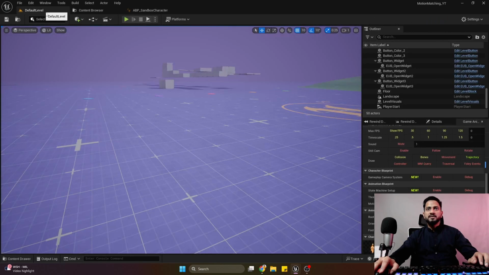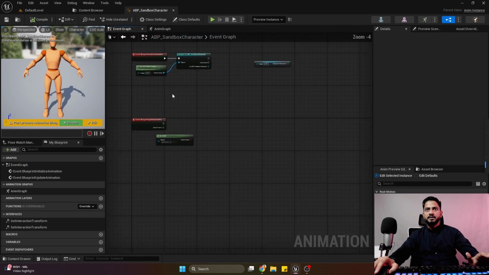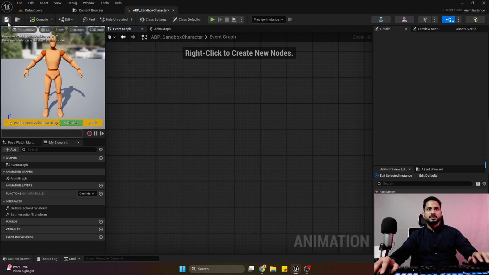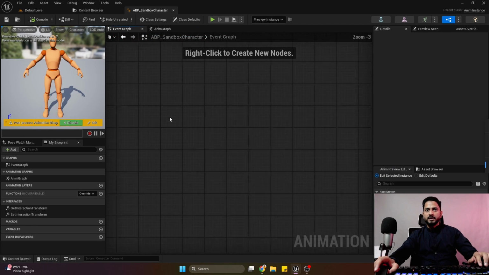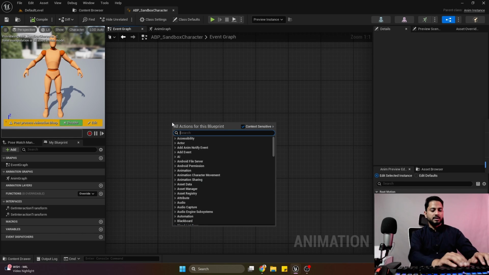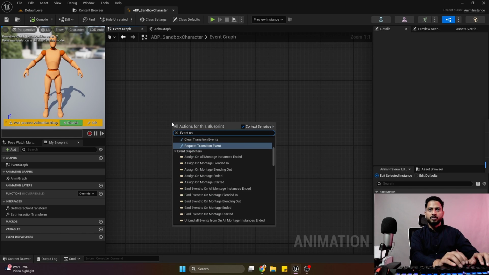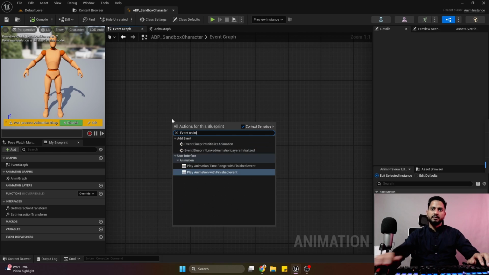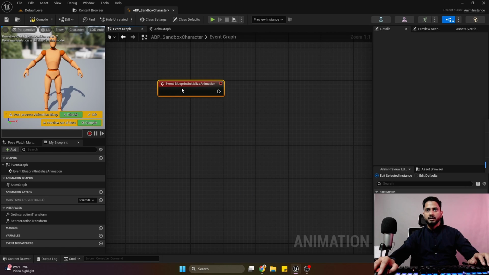Okay, considering the project is ready, you have the animation blueprint, and the plugins are enabled, now let's get right into it. I'm going to go to the event graph and delete all this functionality. The first thing we need is an Event Blueprint Initialize Animation event. This will be the event which runs when the animation instance begins, you can call it a begin play.